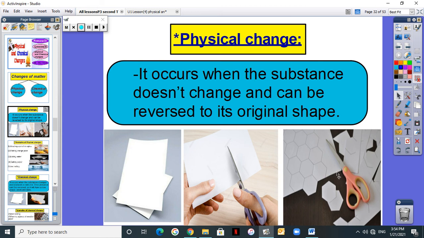So here we change the shape of the paper, but the substance doesn't change. The substance which the paper is made up of doesn't change. So here we have physical change. In physical change, we change only the shape of any material. We change the shape, but we don't change the substance or the material that the paper is made up of.